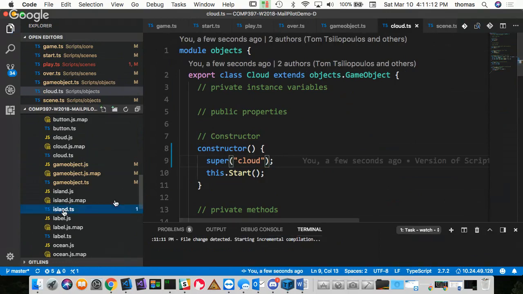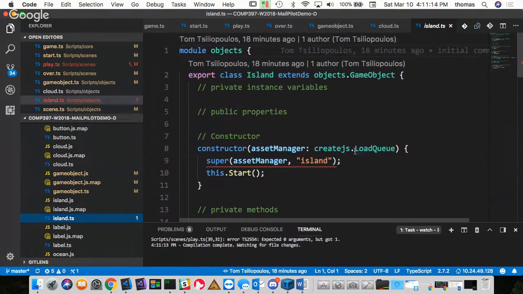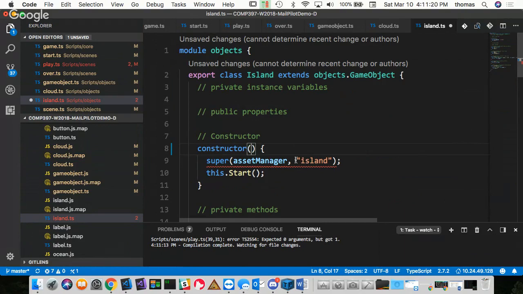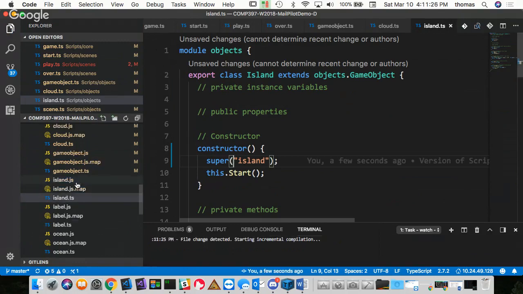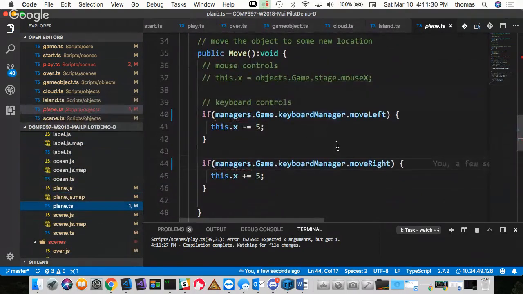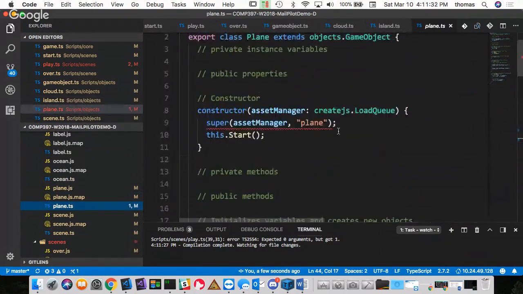But I don't need the asset manager being passed in anymore, right? So this asset manager that I'm asking for doesn't get passed in. And this part doesn't get passed in. Okay, if that makes sense. And same thing with my plane. It's got the same problem, right? Up here.